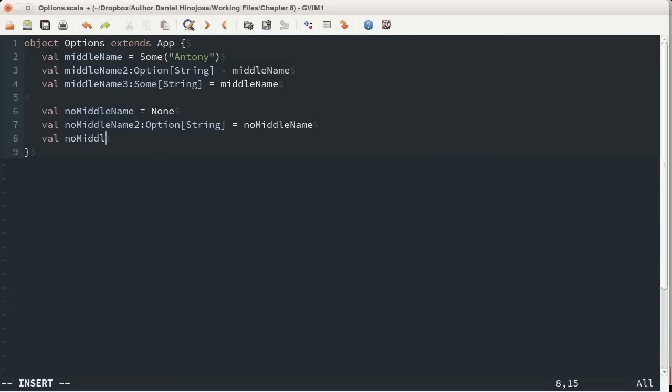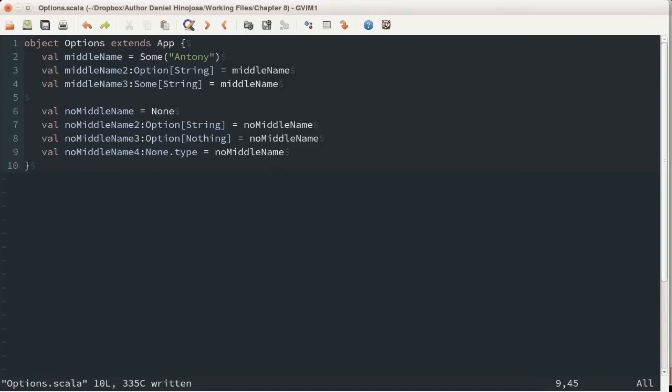We could even assign it to an option of nothing. And if you've not seen nothing, nothing is the subtype of every class. Very much like AnyRef is the supertype of every class, nothing is the subtype of every class. And that's why that works. But we could also assign it to the following. We have no middle name 2, no middle name 3, no middle name 4.